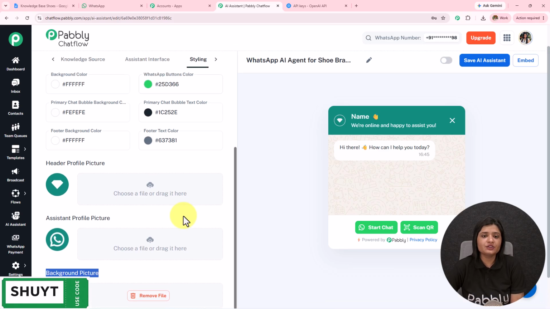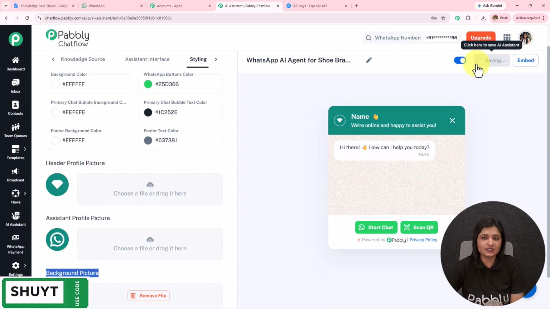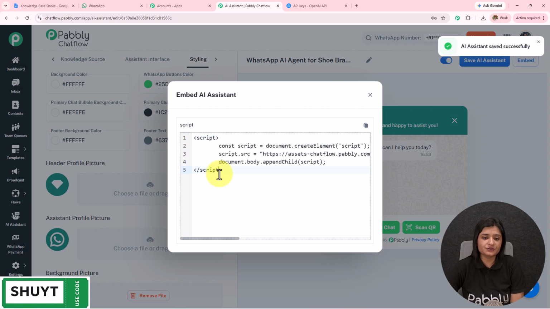So here we are done with all of this. You have to toggle on this button to keep this active, and then you have to save this. Here it is, AI assistant saved successfully. You can also embed this AI assistant to your website using this code, and whenever someone clicks on that, they will be redirected towards a WhatsApp conversation.